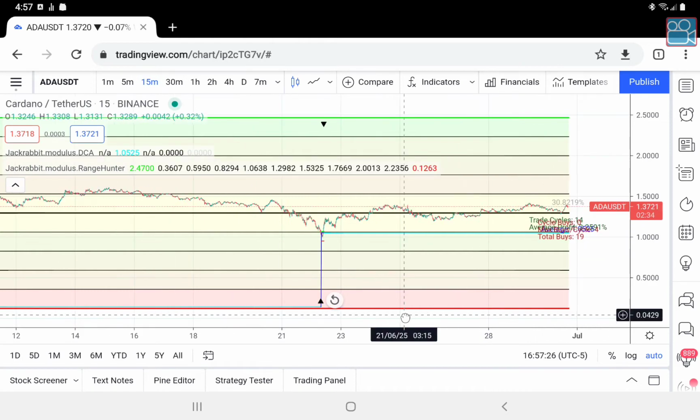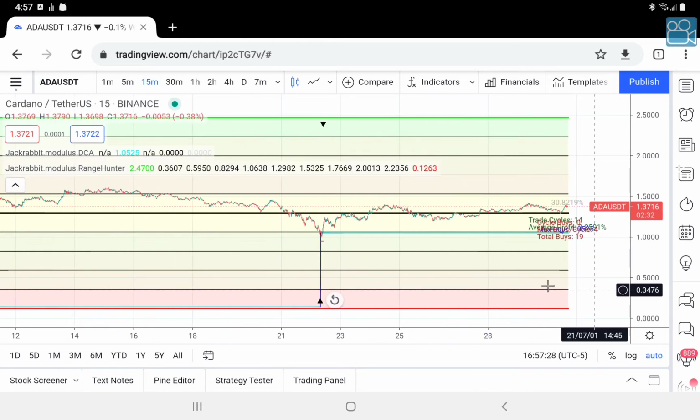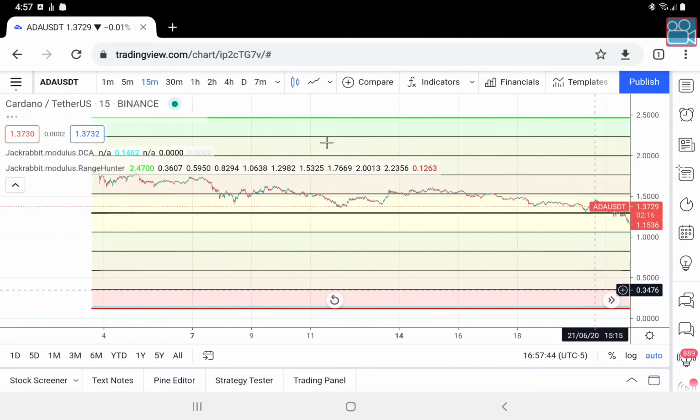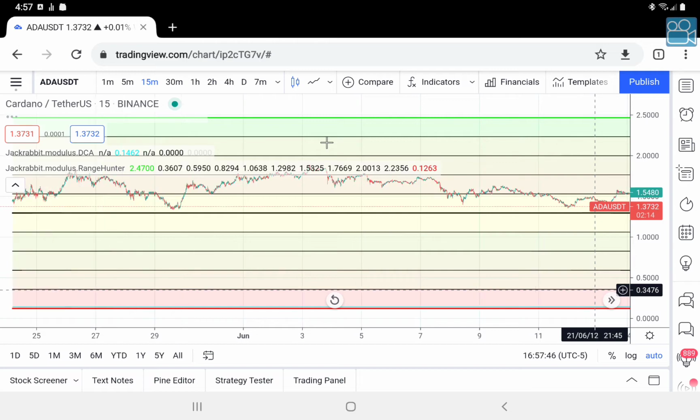And as you can see, same thing here, when the market dipped, became undervalued, it jumped in and made a quick sale. This is what you want. This is how you want to use Range Hunter. Completely filter out and ignore anything overpriced.